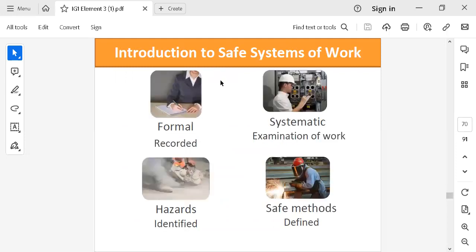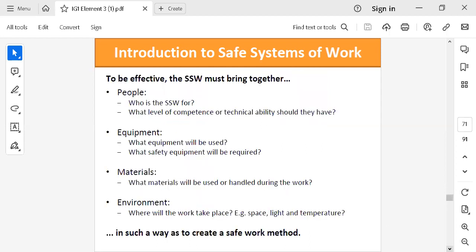Then the other topic, safe system of work. Safe system of work is a formal recorded document in which we systematically examine the work. Due to the safe system of work, we identify the hazards and prepare safe methods to control those hazards and activities. So we will discuss the safe working methods. To be effective, the safe system of work, SSW, must bring together people, equipment, material, environments.